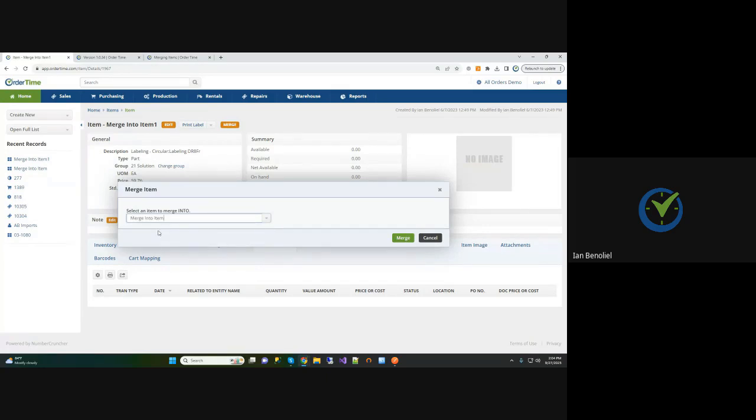Now, there's a couple of important things with regard to this list that I just showed you. Number one, the item types have to be the same. In other words, you have to only merge a type of part with another part, a type of assembly with another assembly, a type of non-inventory with another non-inventory. Now, in terms of assemblies and parts, there's two other things. There's one other thing as well.